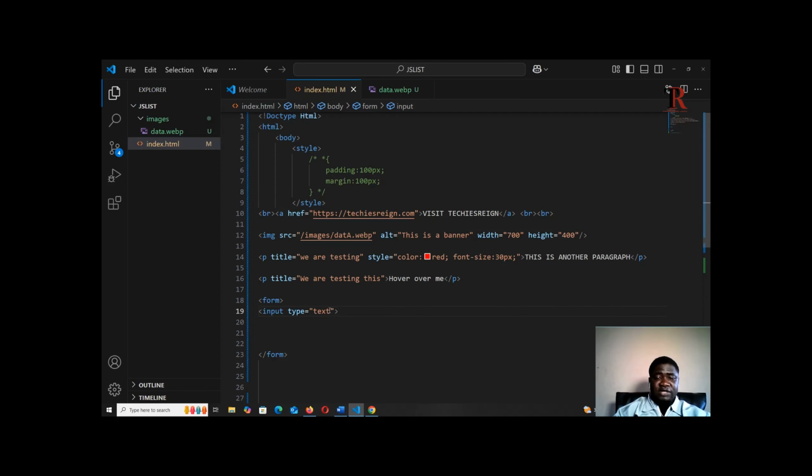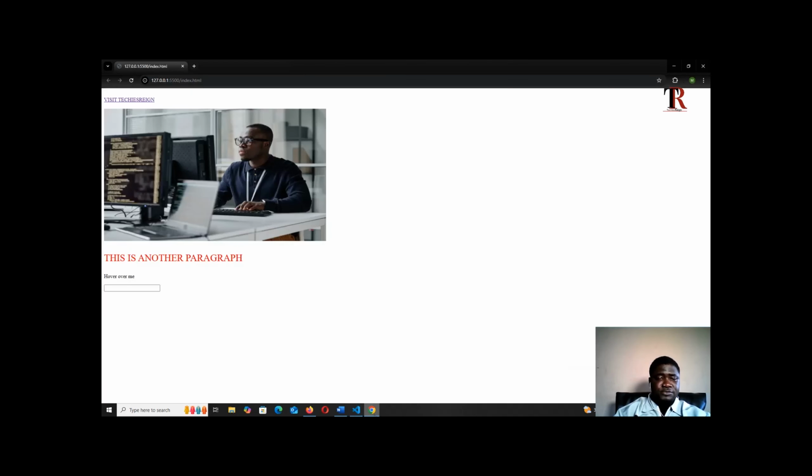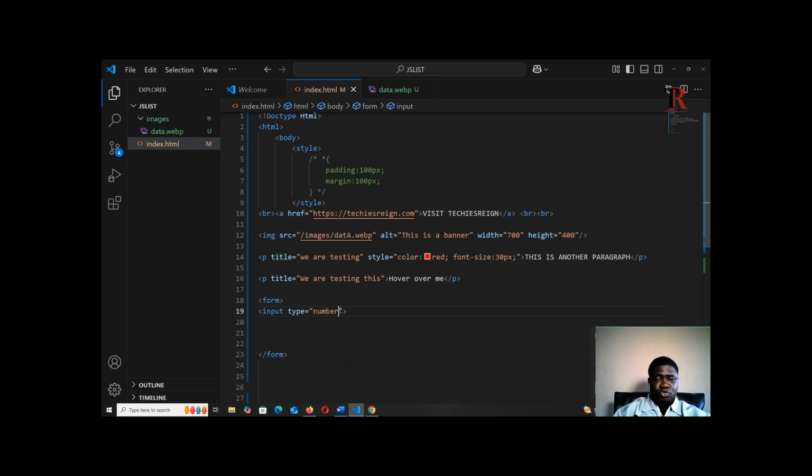Then we can decide to use numbers. Okay, I'll write number, Control S, and let's come back here. And if we try to write alphabets here, it won't take it, because we have declared that what we want is numbers. So by the time we begin to type numbers, it will take the numbers. Good. So if we want to change it, let's change it to password, and let's Control S.